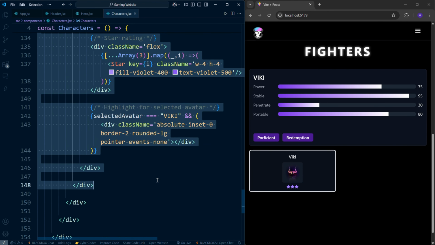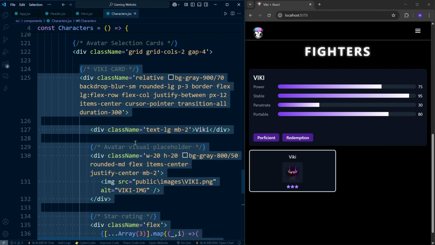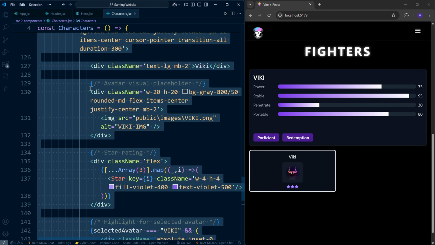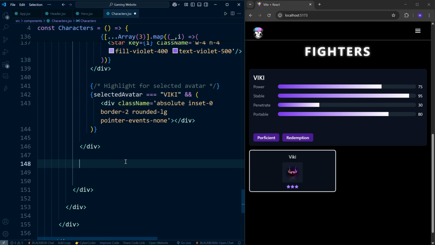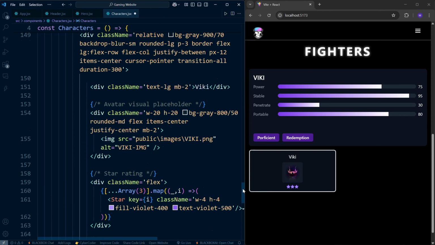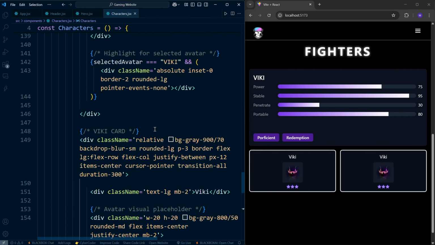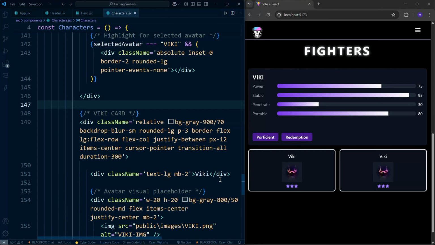All right, now let's move on to creating our second avatar card. We don't need to build anything from scratch. Instead, we'll reuse everything we already created for the Viki card. Start by copying the entire Viki card and paste it directly below the first card. Now we need to update the second version so that it reflects EVA's data, not Viki's.